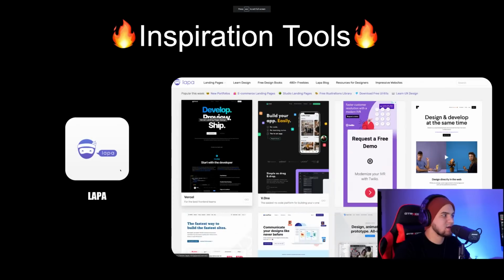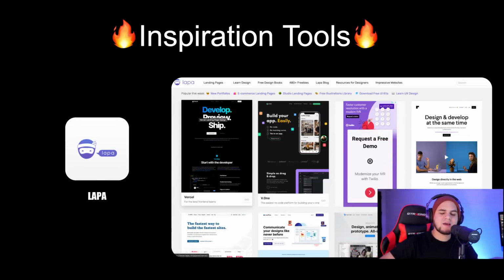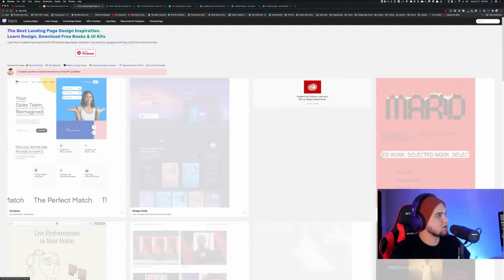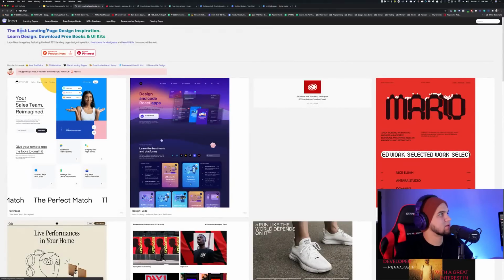Don't sleep on it. Lapa is amazing. I actually learned about this specific tool from Nas. And if anybody knows Nas, everybody knows Nas. What's up, Nas? This guy's probably dancing upstairs. But this is a great tool because Lapa actually shows the best landing pages, literally the best landing pages in the world, as inspiration.